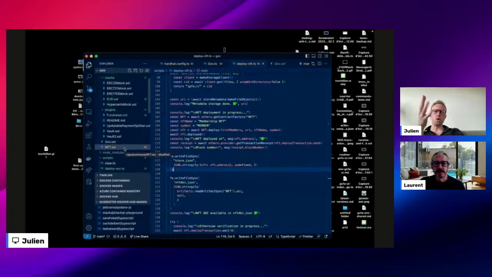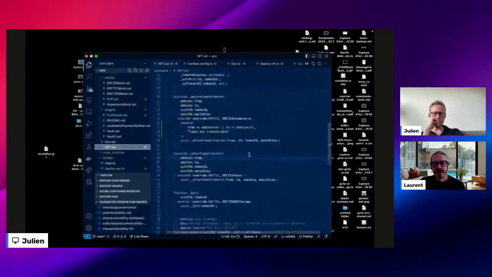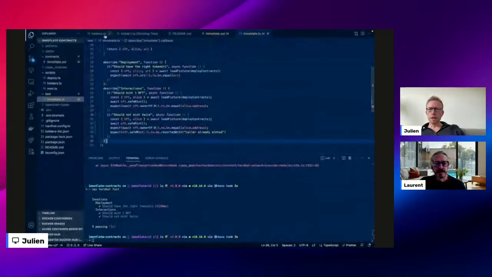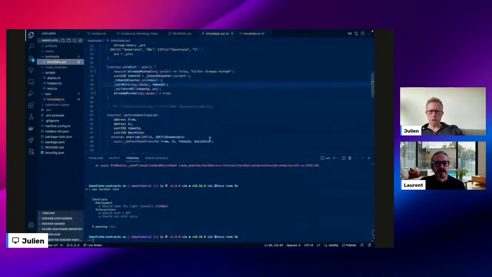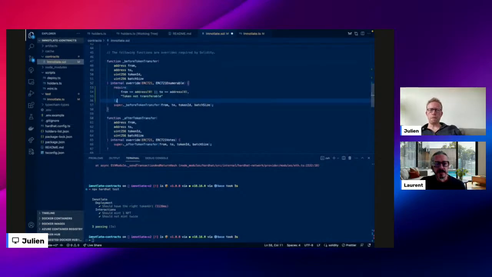If you want to turn a simple ERC721 into an SBT token, meaning it's not transferable, you would simply add a require that looks like this in this override function. You would add a require here, and that makes the token non-transferable, basically.